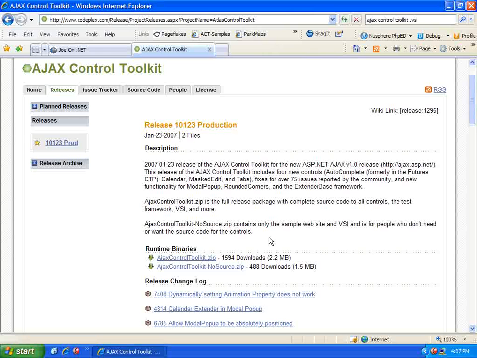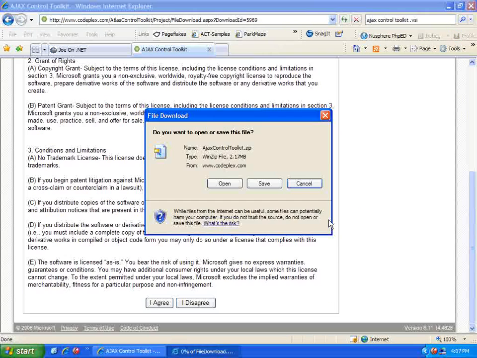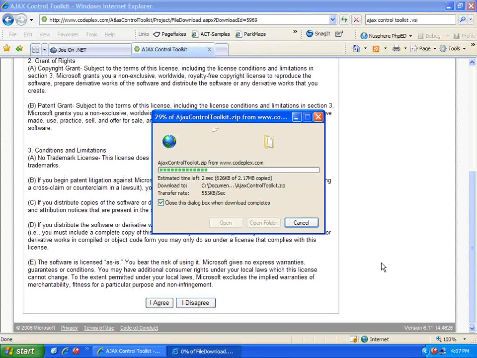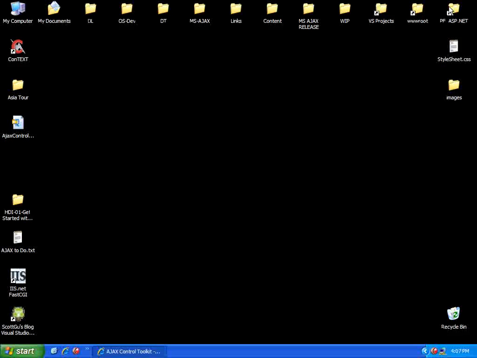If we don't want to tinker with any of the source code, then we can just use the controls as is, and by doing that we can just download the no source version, but we're going to want to play around with the source code at some point, so I'm going to click on the full version, agree to the license agreement, and then download the zip file. And note that this is just a zip file, so there's no actual MSI file, no installer to run like there was with the ASP.NET extensions for AJAX, but that's okay.